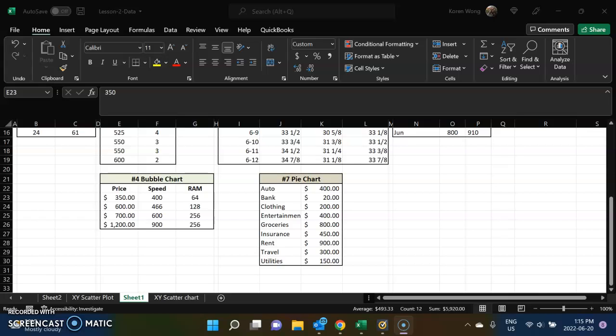Hello guys, today I'm going to show you how to insert a bubble chart. A bubble chart is a chart that will show you the prices, the speed, and the data on your computer. So that is the example that I will show you today.